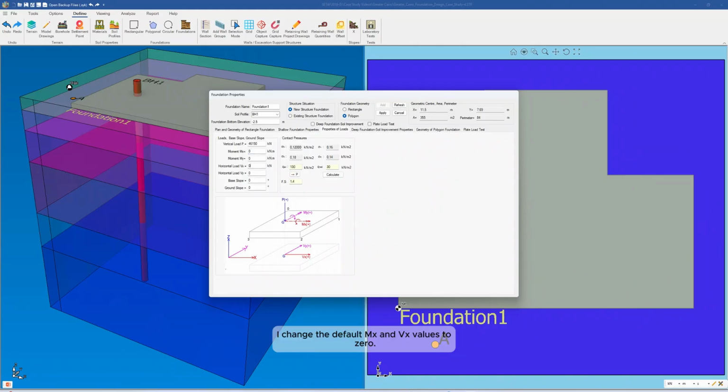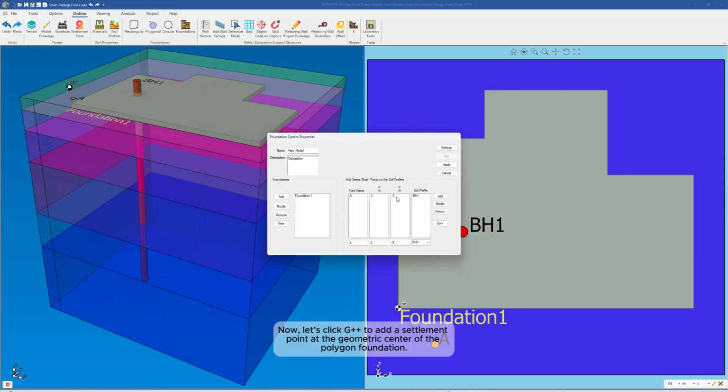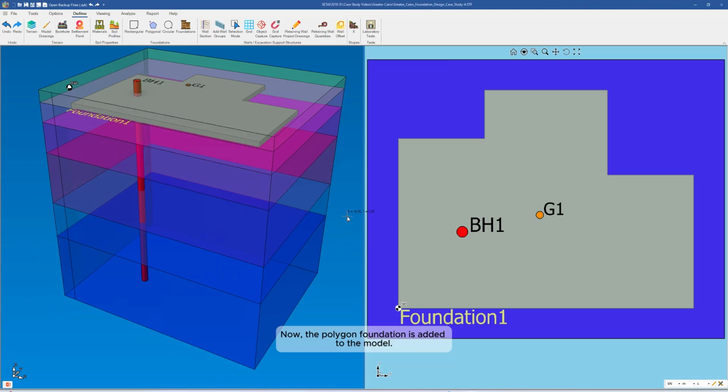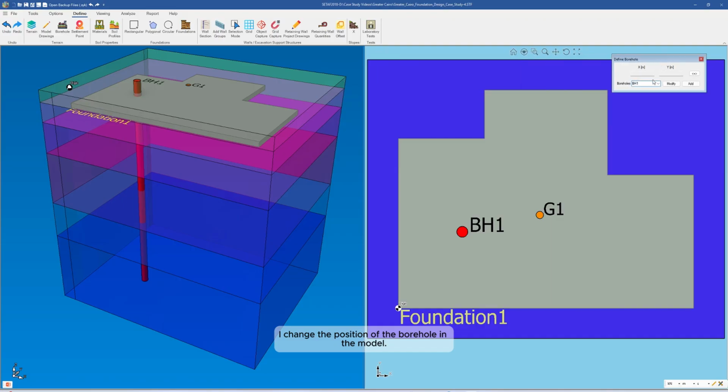I change the default Mx and Vx values to 0. Then, I click Calculate to calculate the net base pressure. Now, let's click G++ to add a settlement point at the geometric center of the polygon foundation. Now, the polygon foundation is added to the model. I change the position of the borehole in the model.